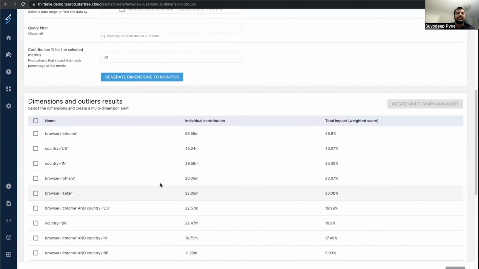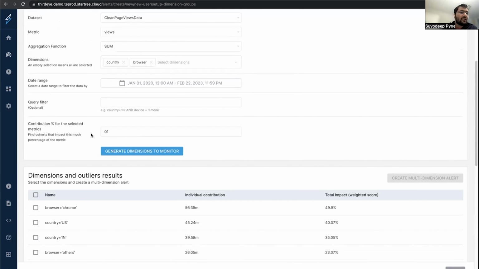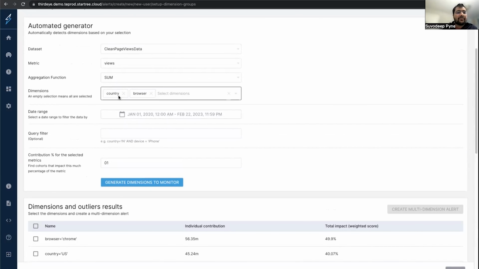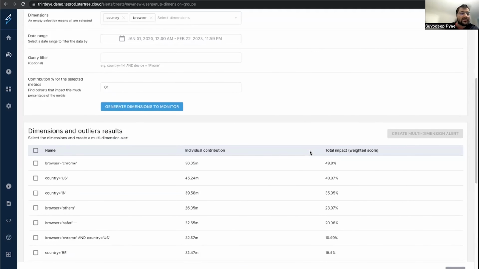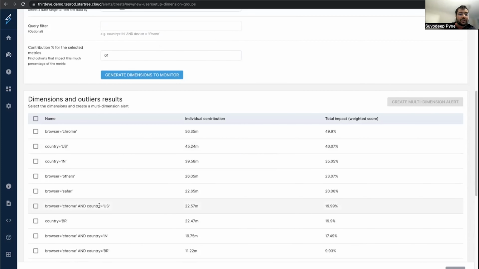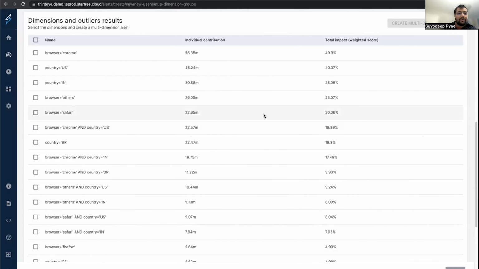All right. So in this case, for example, let's say I selected page views, and I'm trying to explore on country and browser because that is a combination that I'm interested in. And ThirdEye is drilling down into the data and giving me the contribution. So for example, browser equal to Chrome is probably the largest share in terms of impact, giving me a 50% impact of the overall metric, whereas the next largest share is country equal to US. So it's able to mix and match between dimensions and also on combinations of dimensions. So Chrome and US together give me a 20% contribution to the overall metric.